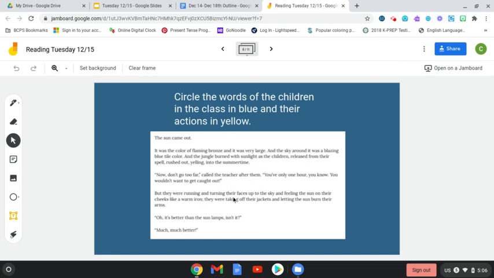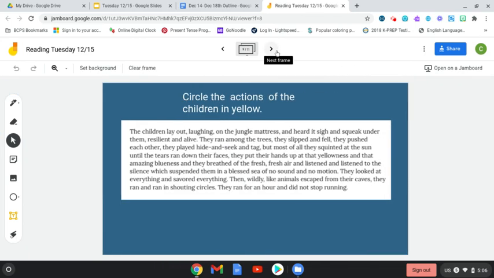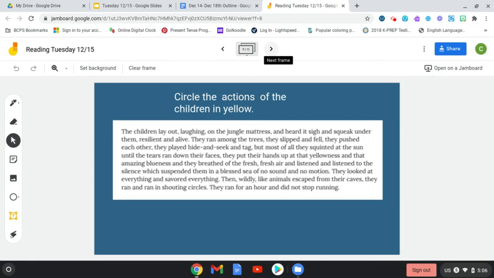But they were running and turning their faces up to the sky and feeling the sun on their cheeks like a warm iron. They were taking off their jackets and letting the sun burn their arms. "Oh, it's better than the sun lamps, isn't it?" "Much, much better." And here, there are no words, but you're going to circle the actions of the children in yellow. So the things that they are doing.